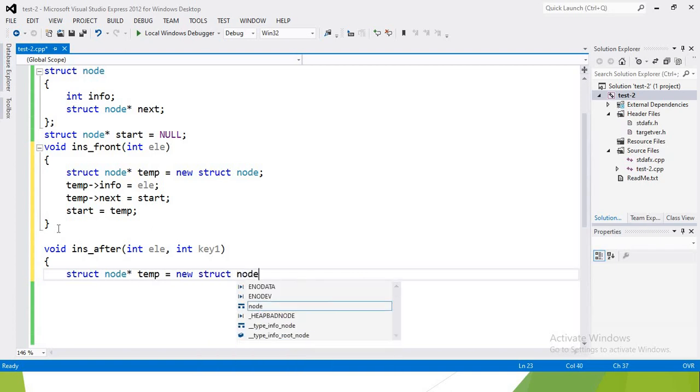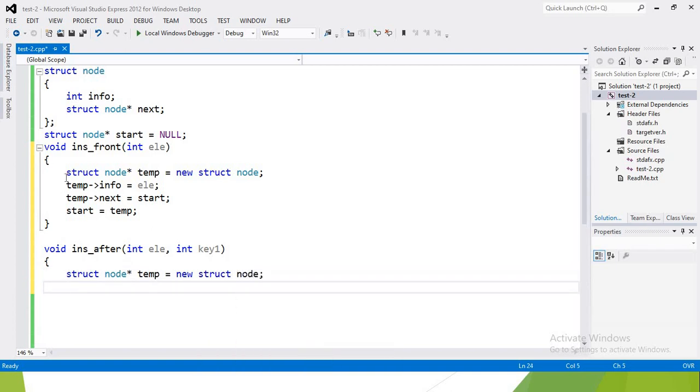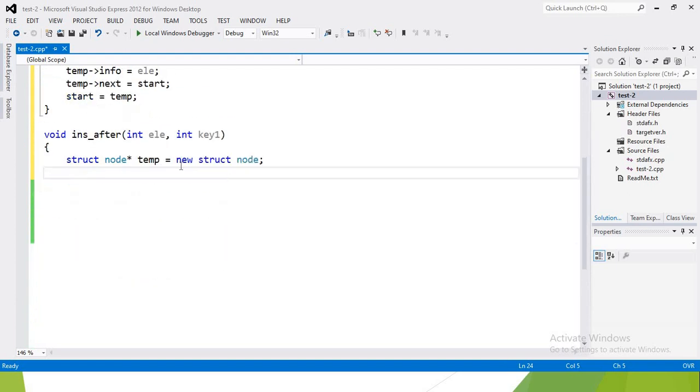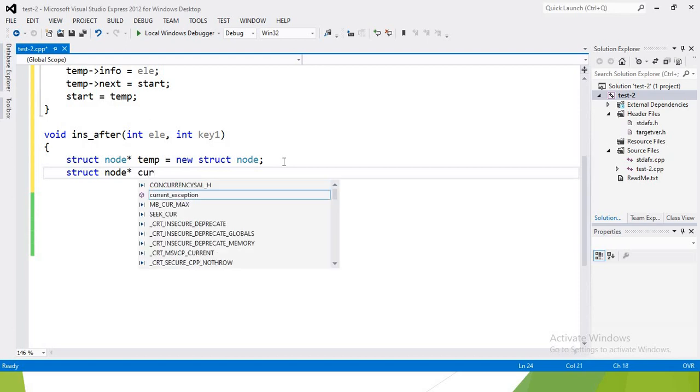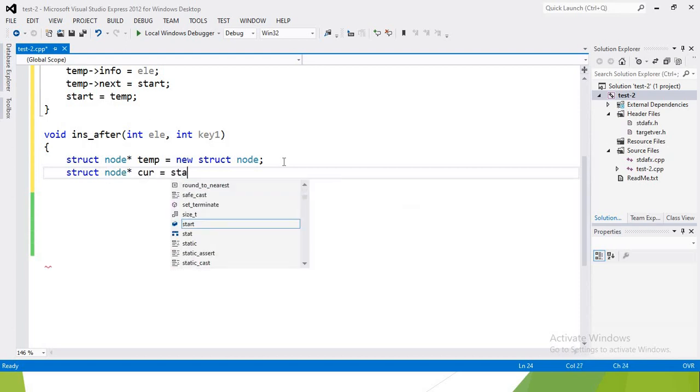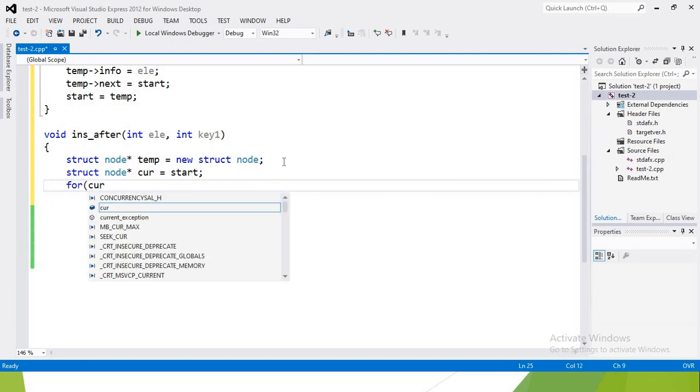temp = new struct node. So after inserting 3 nodes into the linked list, if I want to insert a new node, obviously I have to create a new node. That is why new struct node; new will create a new node. Then struct node *current = start. So the current pointer will be pointing to the starting node of the linked list. Then I start traversing with this current pointer.